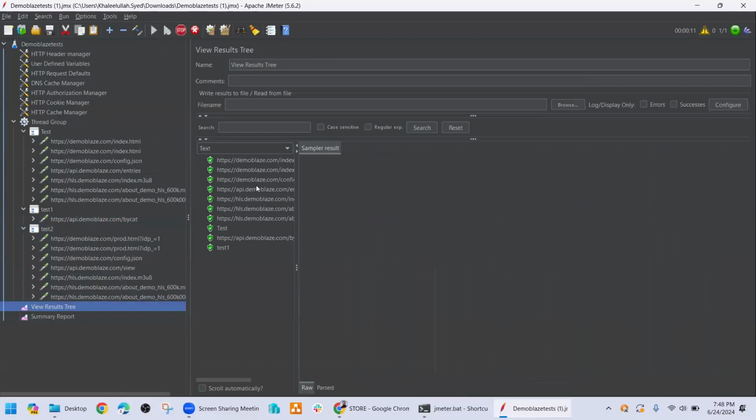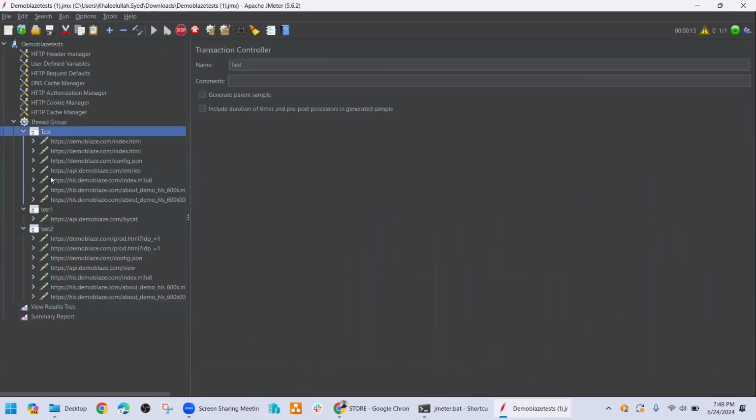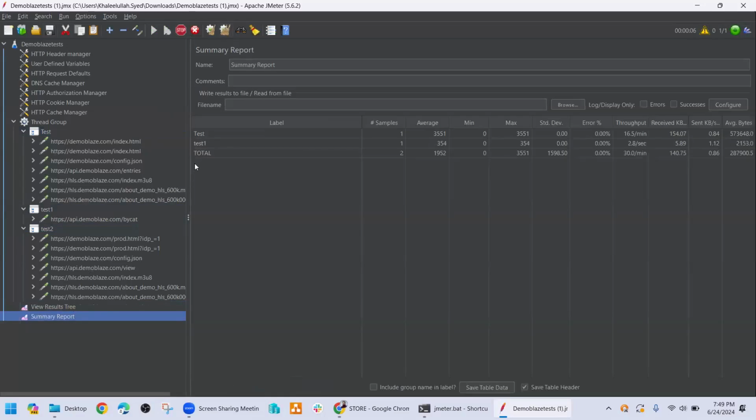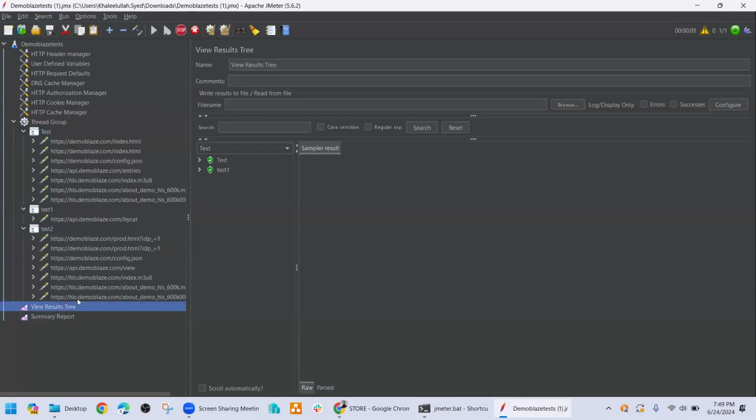Let's say I don't want these samples to be generated like that. They should be basically grouped based on these transaction names that are generated here. So in order to do that, I can simply click on the transaction controller and select this checkbox. Same thing I'm gonna do for the other two. Save it, clear out everything, and once again, run it. So as you can see now, it's only recording my transactions from the transaction controller.